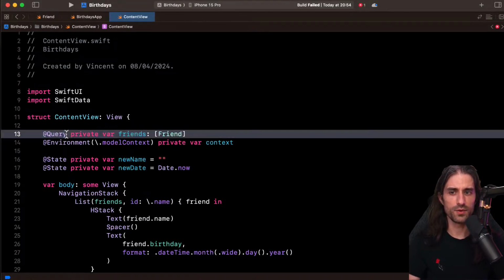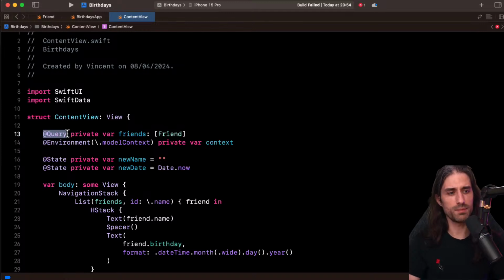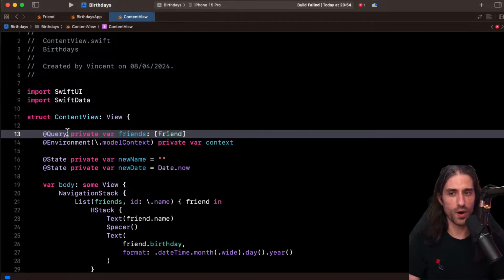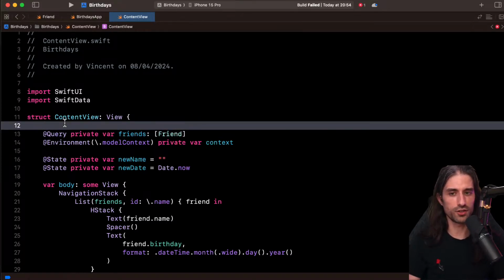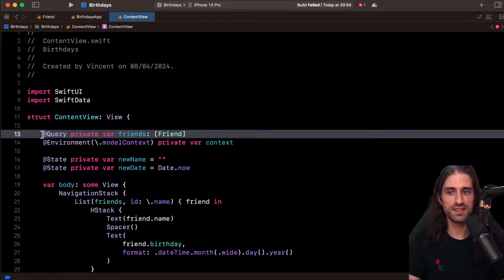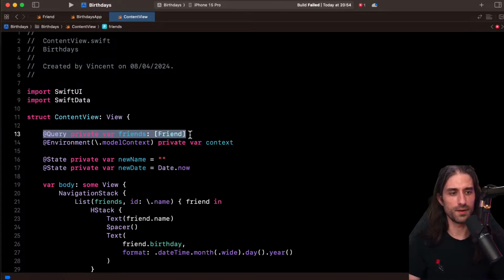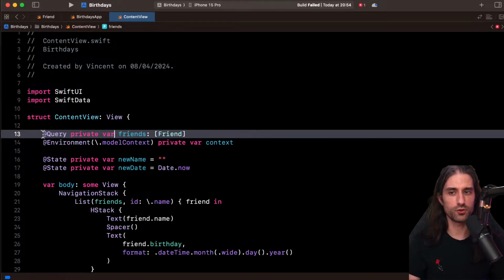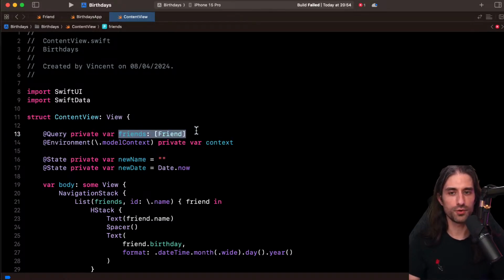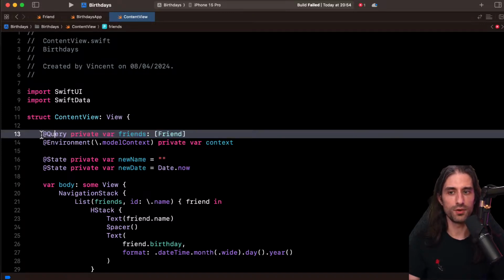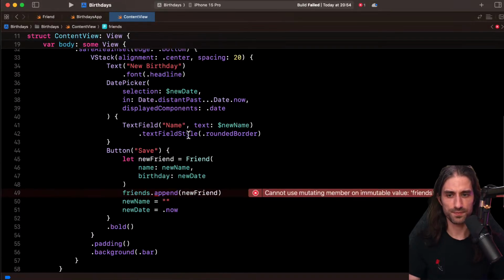And @Query, you can really understand it as a query, but if you think about it in the SQL sense, in SQL you have queries and you also have views, and views are just named queries. And this is what would be called a view in SQL. So it's something that will dynamically return all of the friends stored in the database. So when you save a new friend, the value returned by the query gets updated automatically.